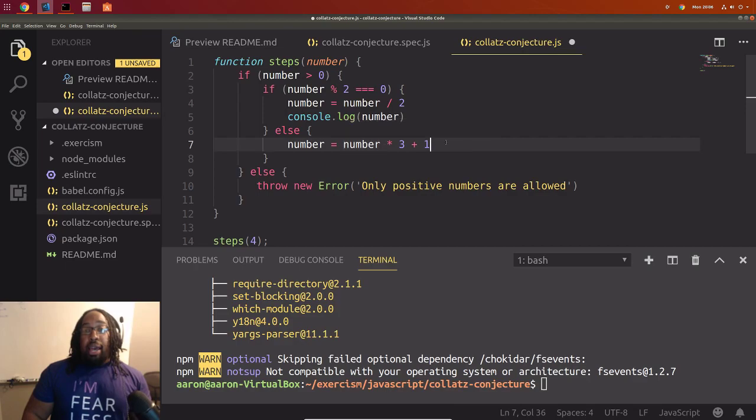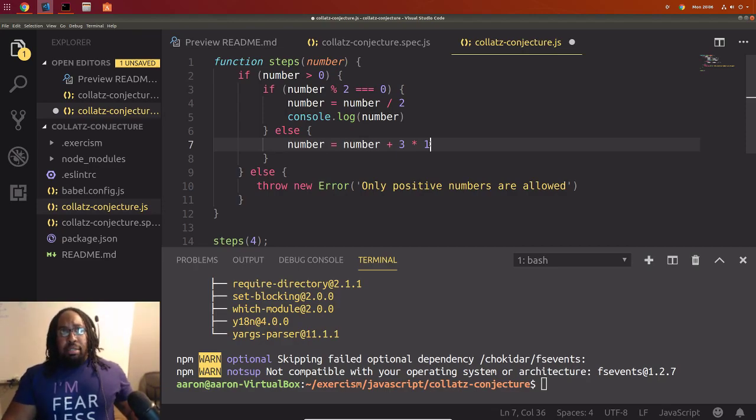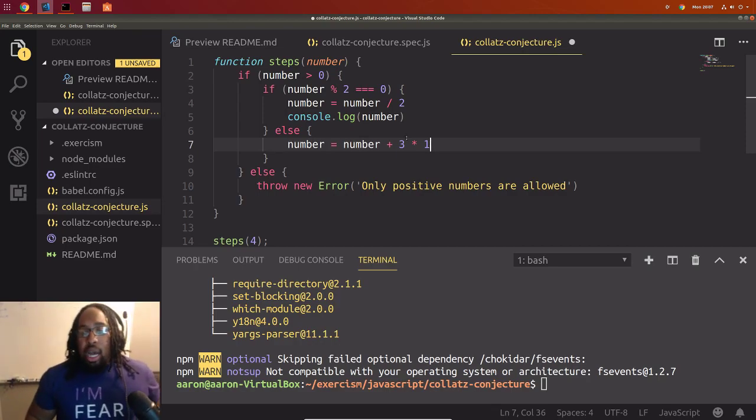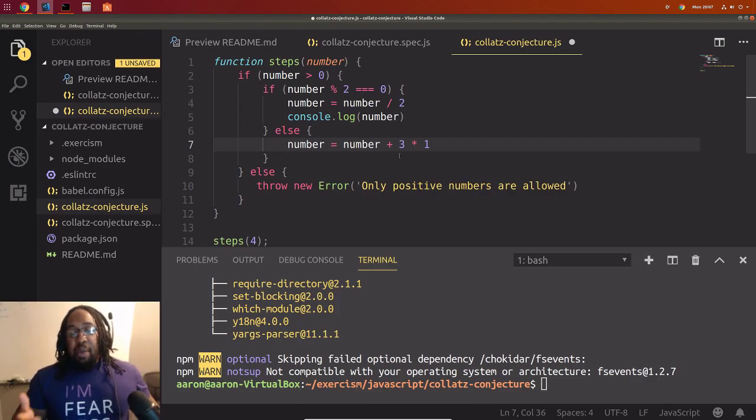It's important to note that JavaScript follows the order of operations. So make sure you put your pluses and things in the right location, because if I were to do something like this, try to remember, was it PEMDAS? Parentheses, exponents, multiplication, division, addition, subtraction. The ordering matters. People get confused over the multiplication and division.